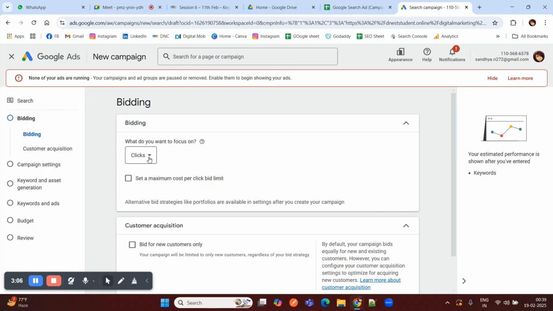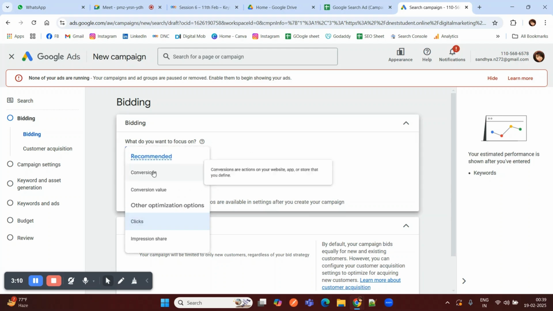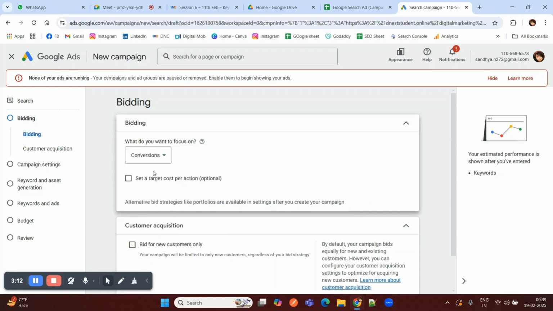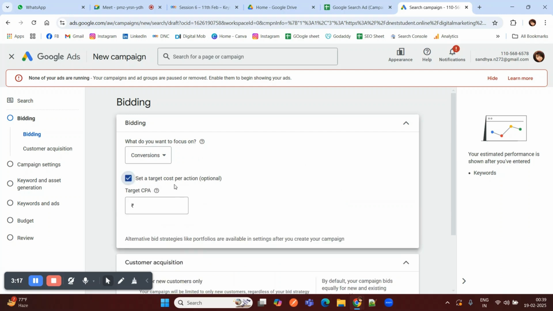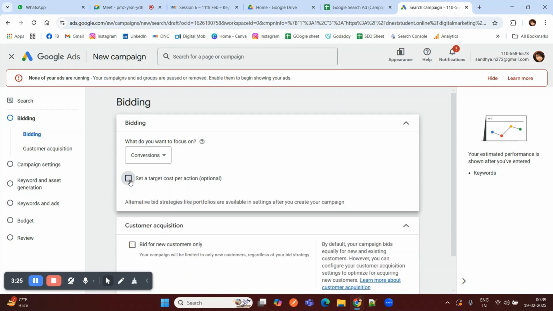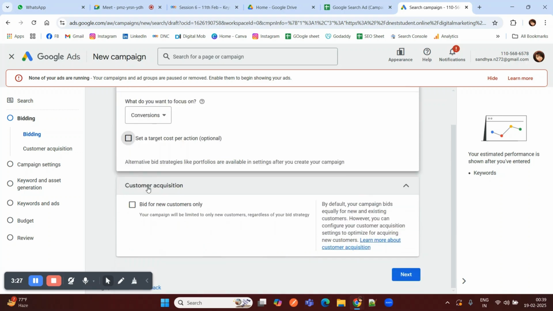So here in bidding, what do you want to focus on? Here I want to focus only on conversions. So I'm choosing conversions here, and I do not know the average cost for the conversion action because this is my first campaign. So I'm leaving it empty, and I'm going to click continue.